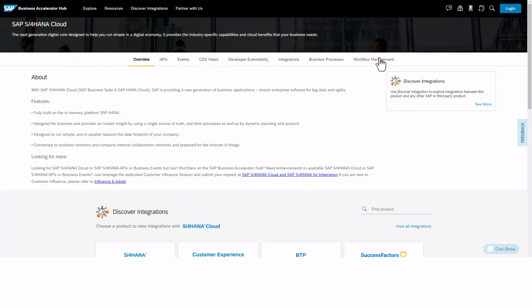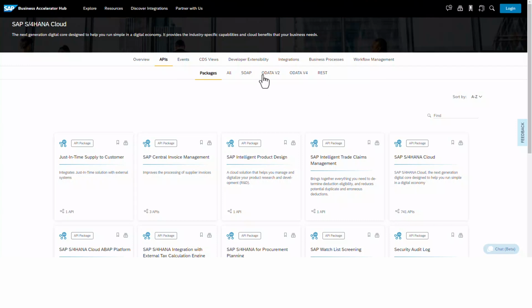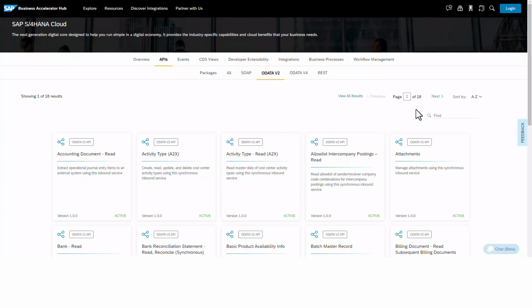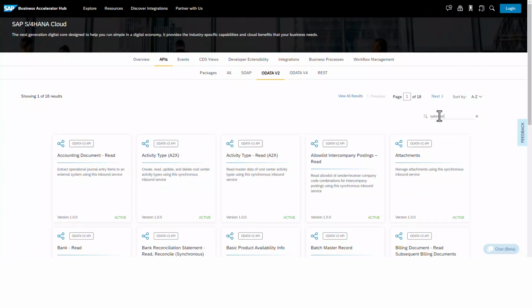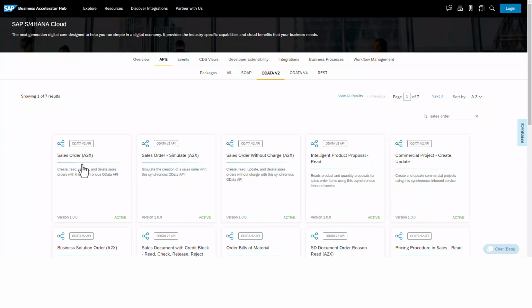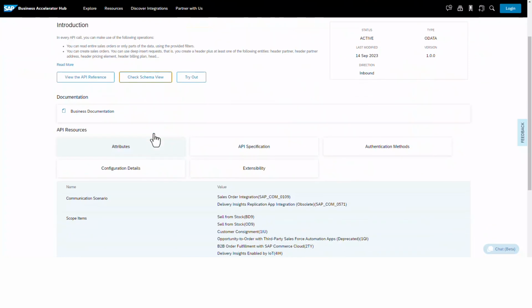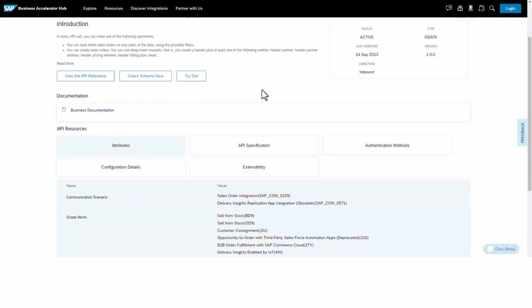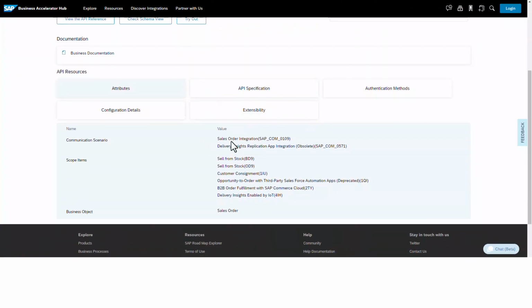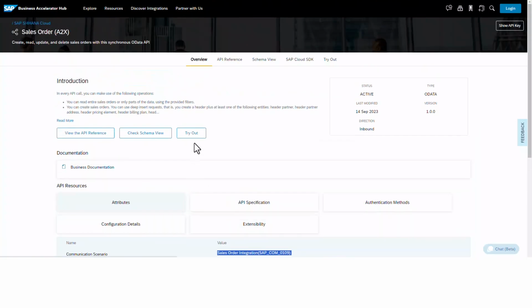You can find a catalog of services and objects tailored for integration developers on the top navigation bar. Click on APIs, then navigate to OData APIs. Here, search for sales orders. Select the sales order A2X API. This initial screen provides information on how to use the API, including communication arrangements, metadata downloads, and scope items that include the APIs. To test the API, click the Try Out button.